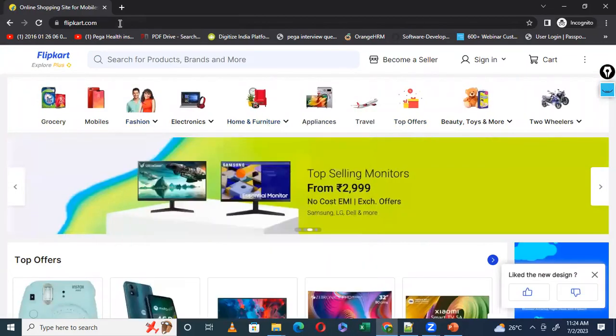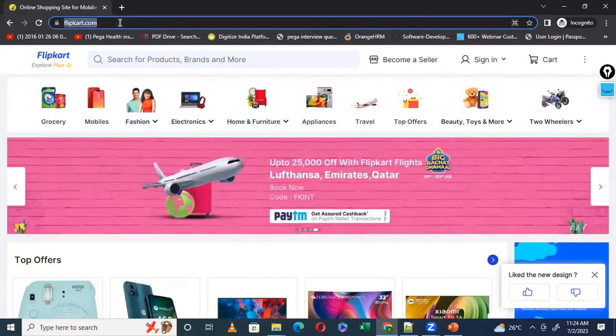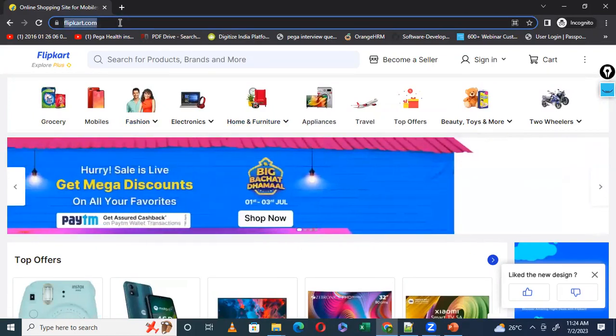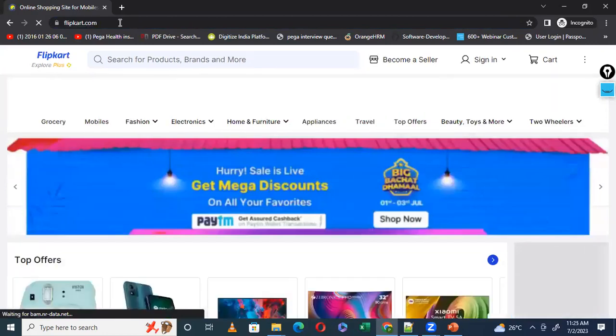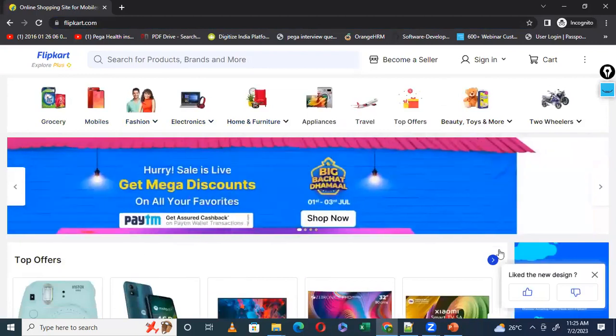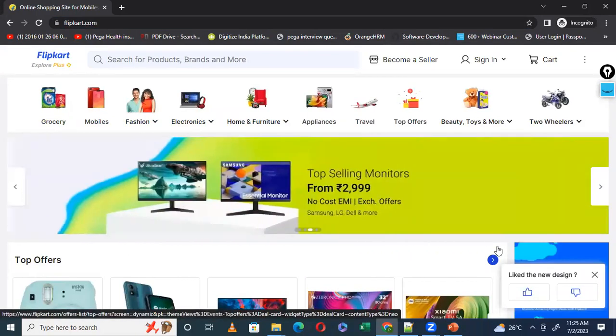At the same time, what is non-functional testing? Non-functional testing is when I type www.flipkart.com over here and press enter, how much time it takes to load this particular page completely. Whether it is taking 5 seconds, 10 seconds or 15 seconds.